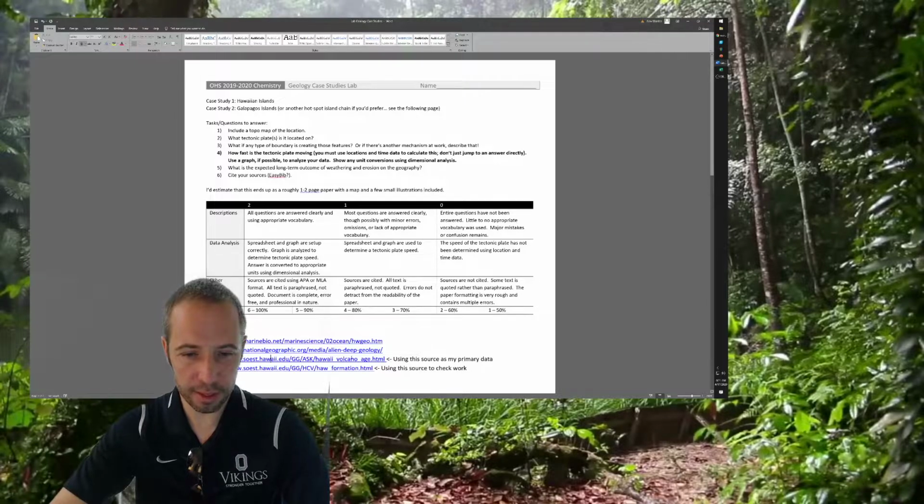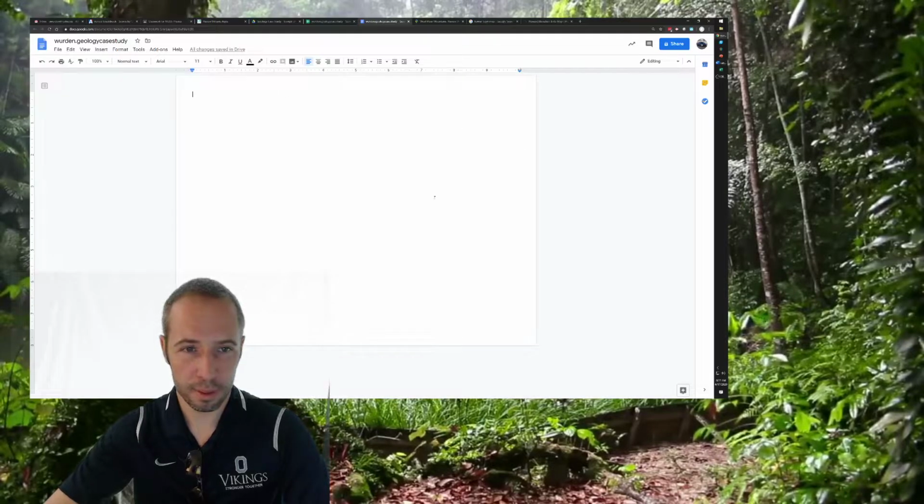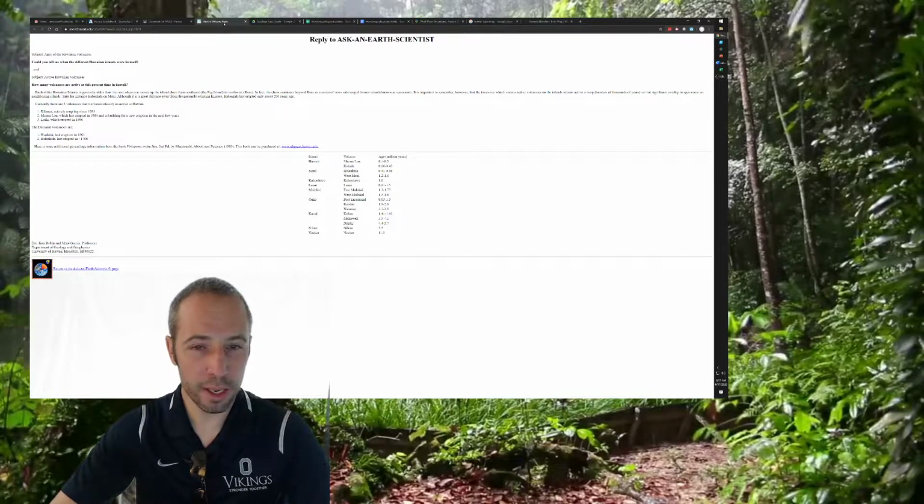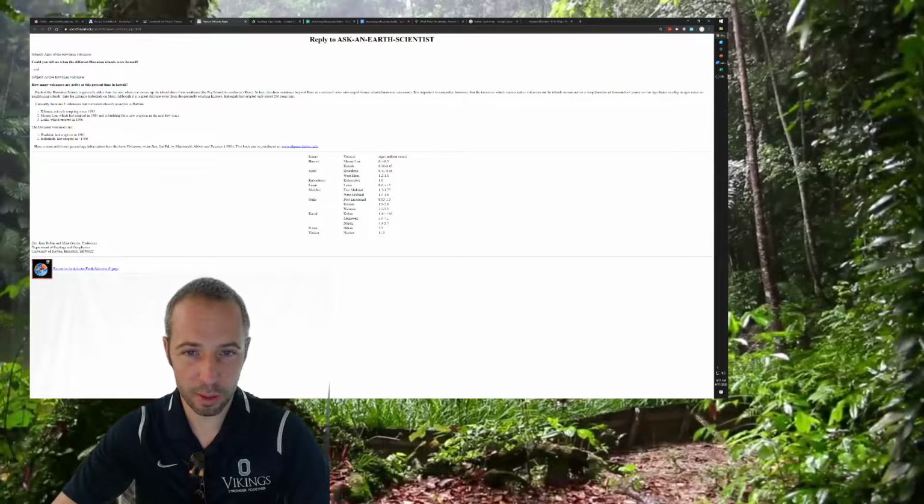I've included some links already for the Hawaii case study. I'm going to click on this link right here and bring that up, which is, where did it go? Here it is, Hawaii volcano ages. I found a list of the age of the different islands, or more specifically the volcano on each island, which is even better.